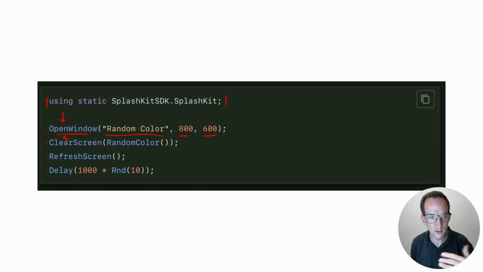So now it runs clear screen. And here, notice we're actually calling another method here. So this is the idea that methods can give you back data as well. So the random color method will have a sequence of instructions, and at the end of those instructions, it's going to give me back some data, which is a color. So that might give me the color green, for example. And then the color green is going to be given to clear screen. So clear screen is then called. When that finishes, we go to the next line of code.